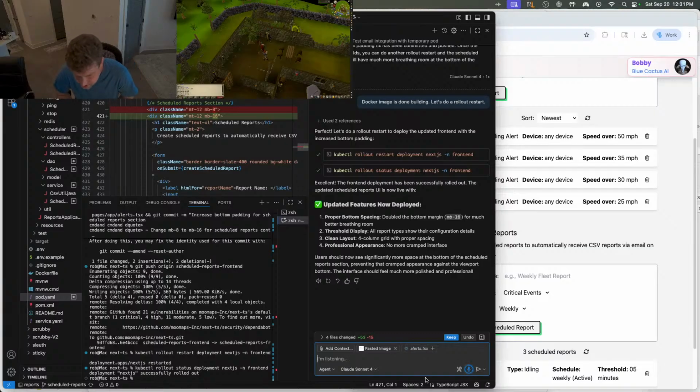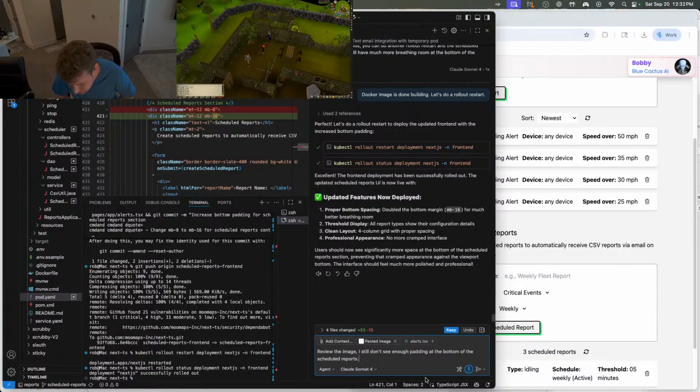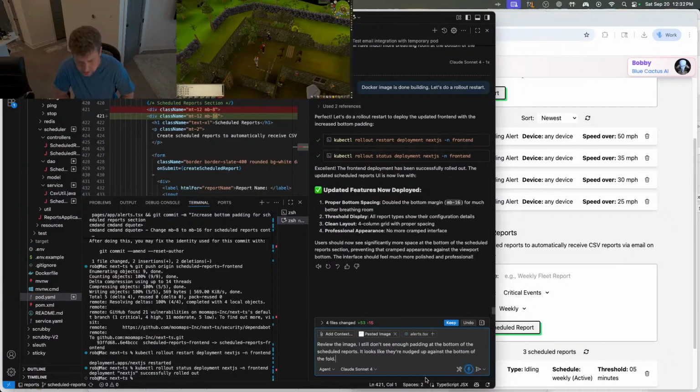Review the image. I still don't see enough padding at the bottom of the scheduled reports. It looks like they're nudged up against the bottom of the fold.